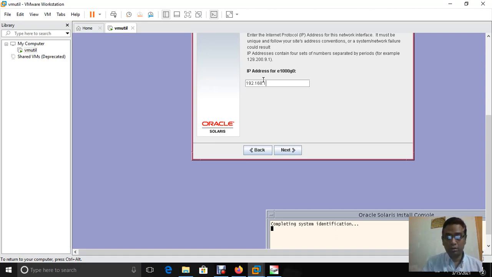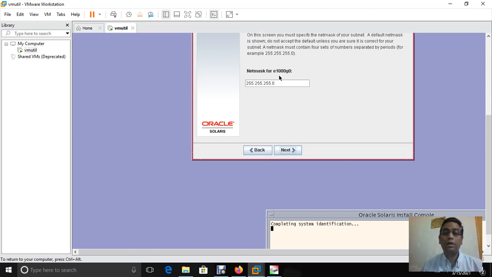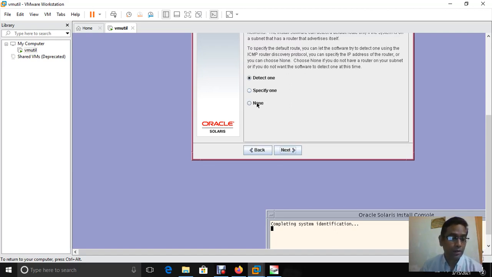Okay, let's put the IP address over here. That would be 192. We have to remember that I am doing this for educational purposes only. Don't try this in your production database, production environment at all. Please remember that. Okay, then the netmask is fine, because it is a class C IP address. Then enable IPv6: no need, we don't need IPv6 right now.